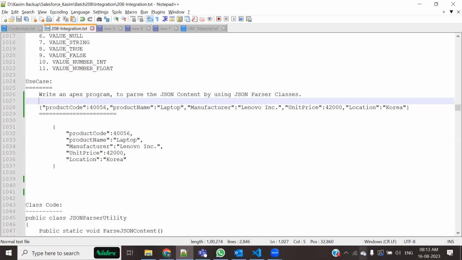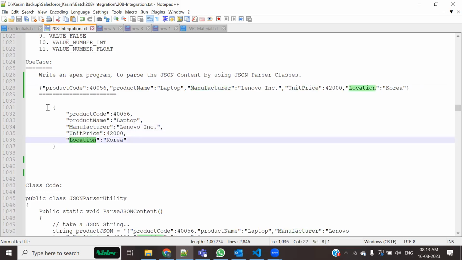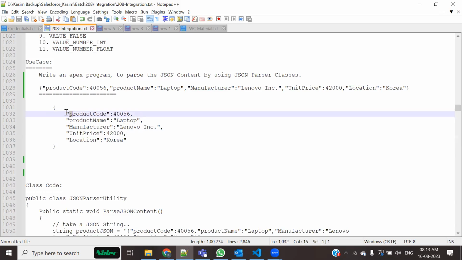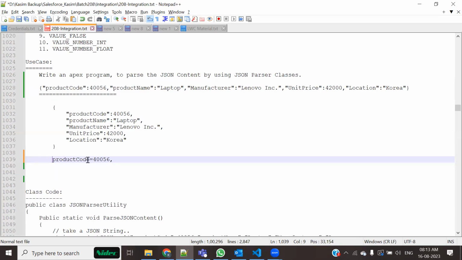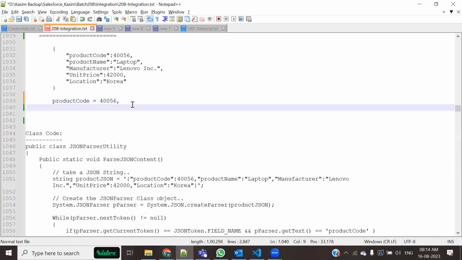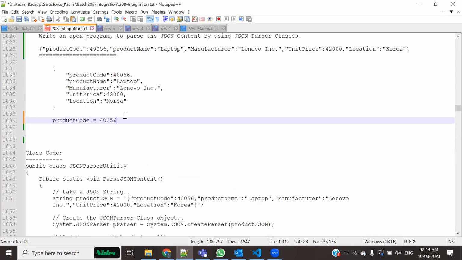And we need to fetch out the valuable information out of this. What is that valuable information? The value of product code, product name, manufacturer, unit price, location. It has to be displayed, but it should not be displayed like this. Simply ऐसा display होना चाहिए. Like I would just show you one of them, with equals to लगा के. The value of product code: when you finally display it in the console, it should be displayed like this. The value of product code equals this one. The value of product name is laptop and everything.